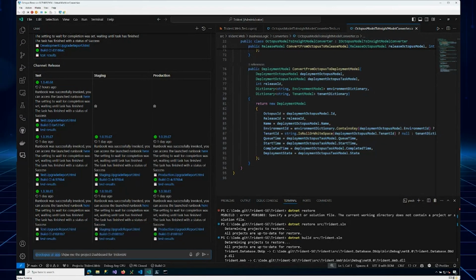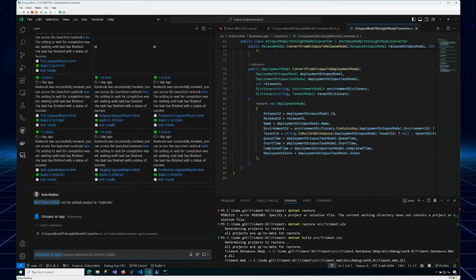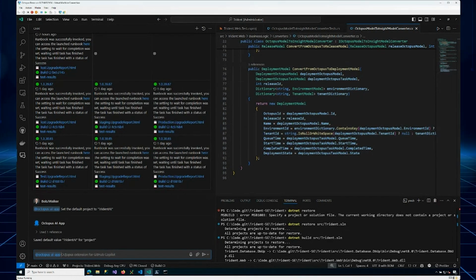Now, one of the things that might be a little annoying is having to constantly type in, show me the project dashboard for Trident AI, which is the name of the application. What we can do is we can come in and we can also set defaults. So we'll set the default. And this will help shortcut some of the commands. So we can set defaults for various different items depending on what you're particularly focused in on.